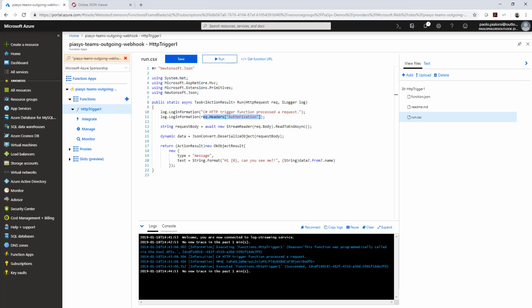Moreover, you can even configure multiple teams targeting the same Azure function, and you can keep a collection of security tokens to disambiguate from which team the messages are coming.